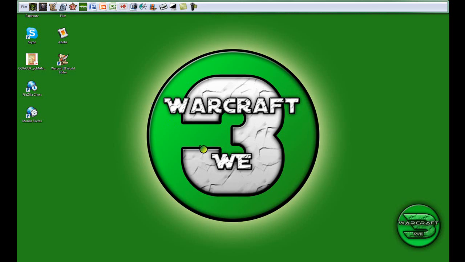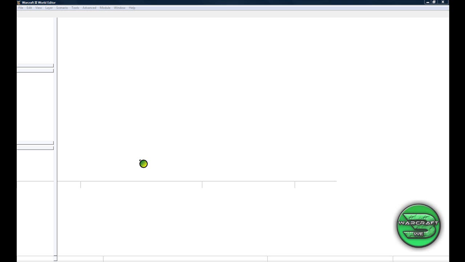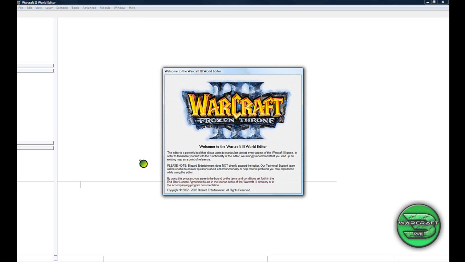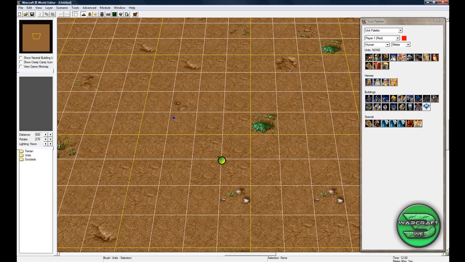Then I'm going to close the internet browser and open the Warcraft 3 World Editor. And again, it must be the Frozen Throne Edition, because the Reign of Chaos Edition does not have an import manager, and that is required. So once you're there, you're going to have your map here. I'm not creating a map for the time, so I'm just getting a new one.